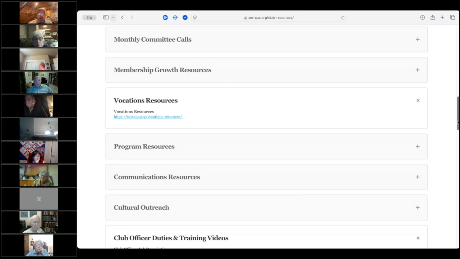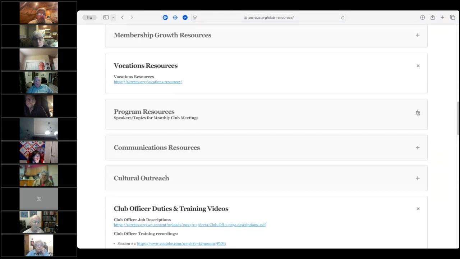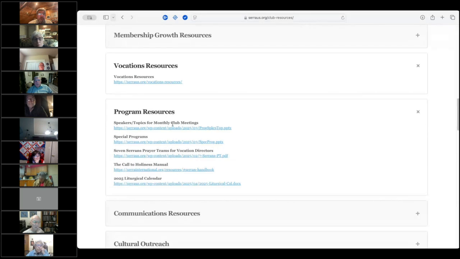Then we have some program resources. We have a list of potential speakers and topics for monthly club meetings. Just a simple slide on special programs clubs do. A little bit about Seventh Serrans prayer teams for vocations directors. Our new Call to Holiness manual. And finally, there is the 2025 liturgical calendar that has ideas focused on vocations events that can happen in conjunction with that. So that's programs.